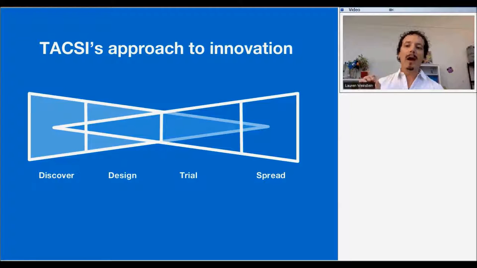So I want to say a little bit about our approach to innovation, and I think you guys will be familiar with the standard four-stage design process, and this is how we think about it. And just to give a bit of context, because this is going to be the framework that we use to talk about the different kinds of monitoring and evaluation and learning we're doing and we're exploring at each of these four stages.